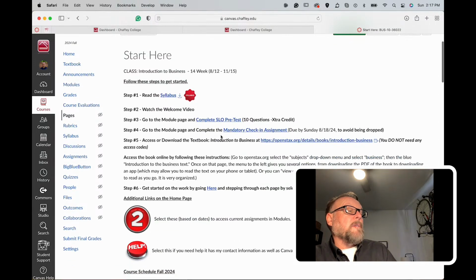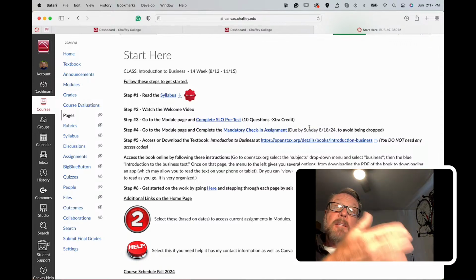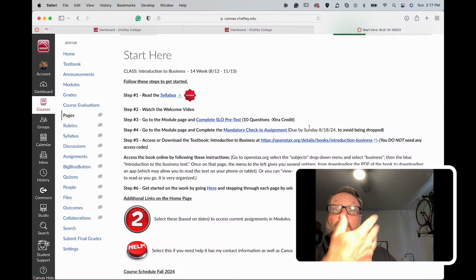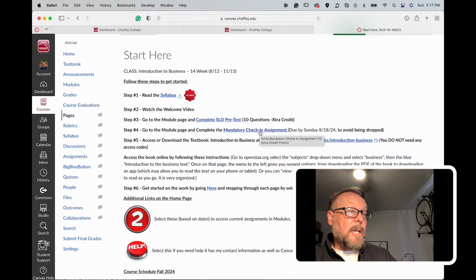Then there's a mandatory check-in assignment that you need to do. We have a lot of robo registrations that aren't really real, and so we want you to do an assignment right away to let us know that you're a real person, and so you need to complete that check-in assignment by this first week, and if you don't, then you'll be dropped because we'll assume that you're a robo student and not a real one. So make sure you do the check-in assignment. You can click that and it'll take you to the assignment, which is just answering some personal questions.